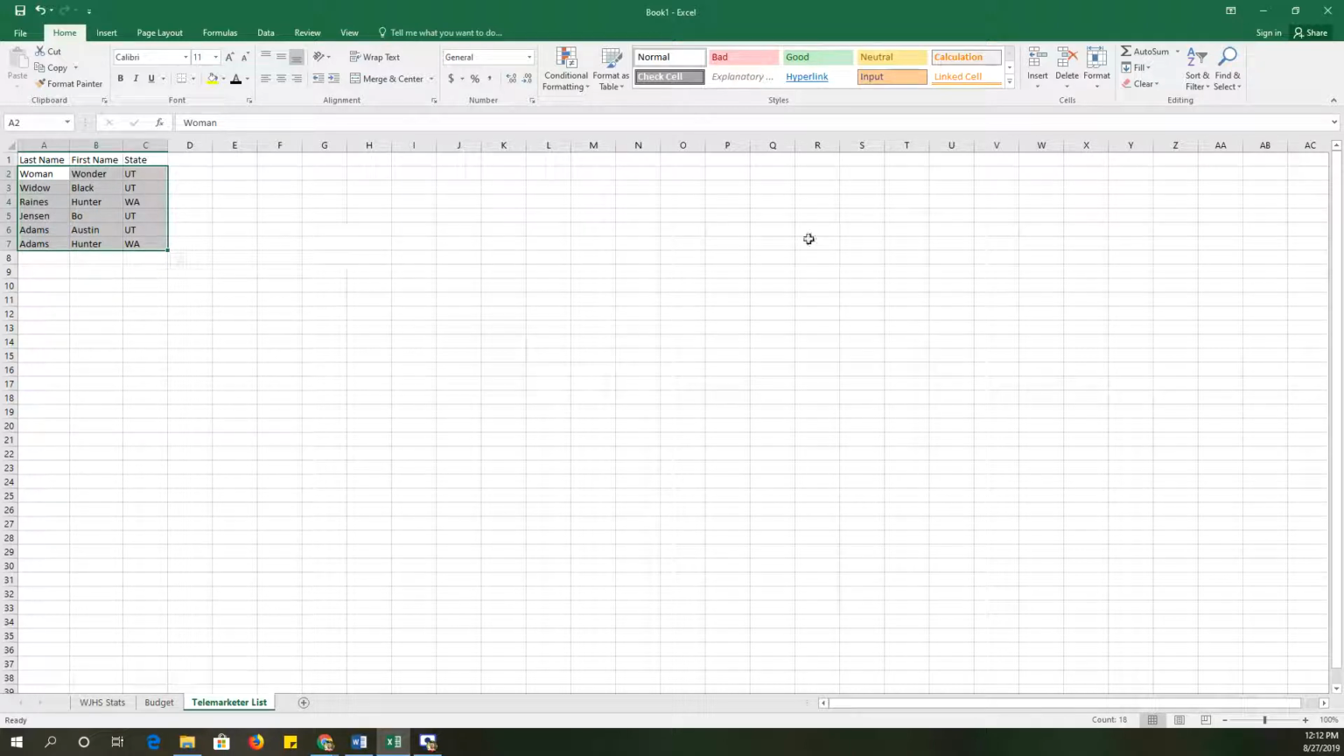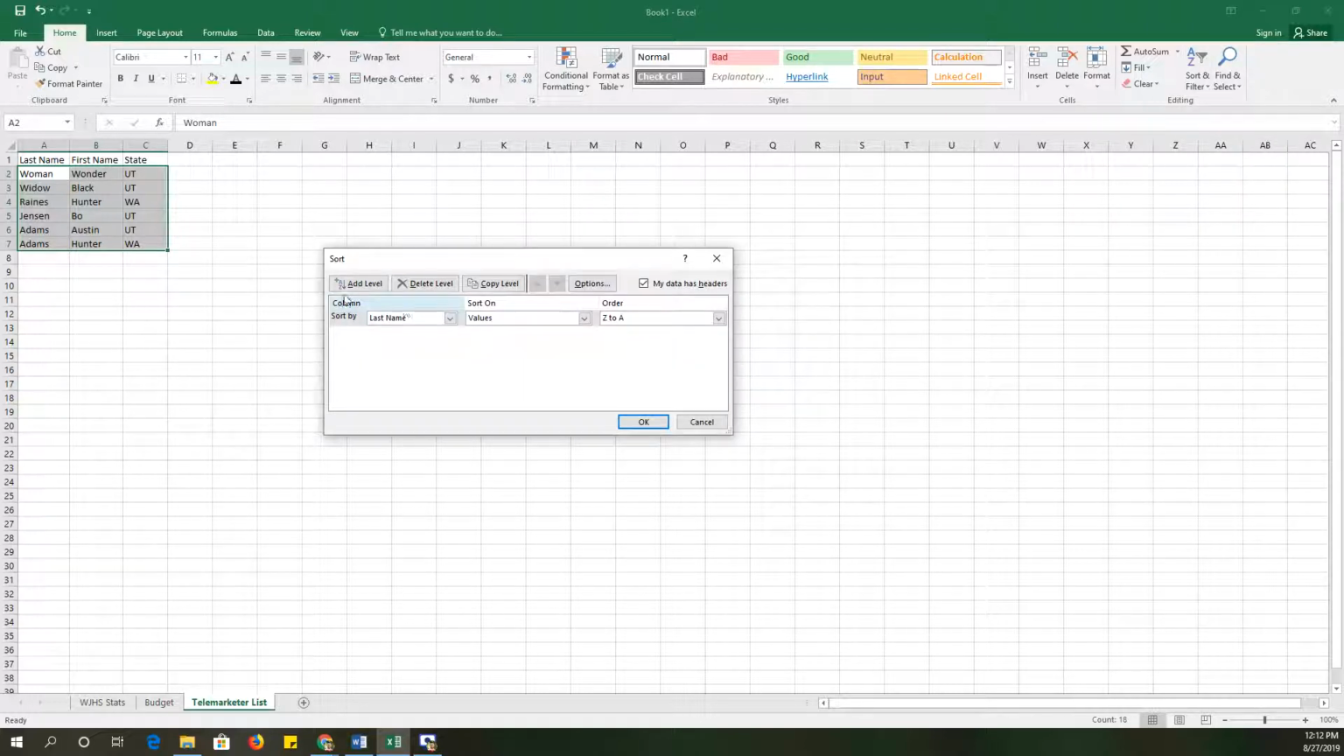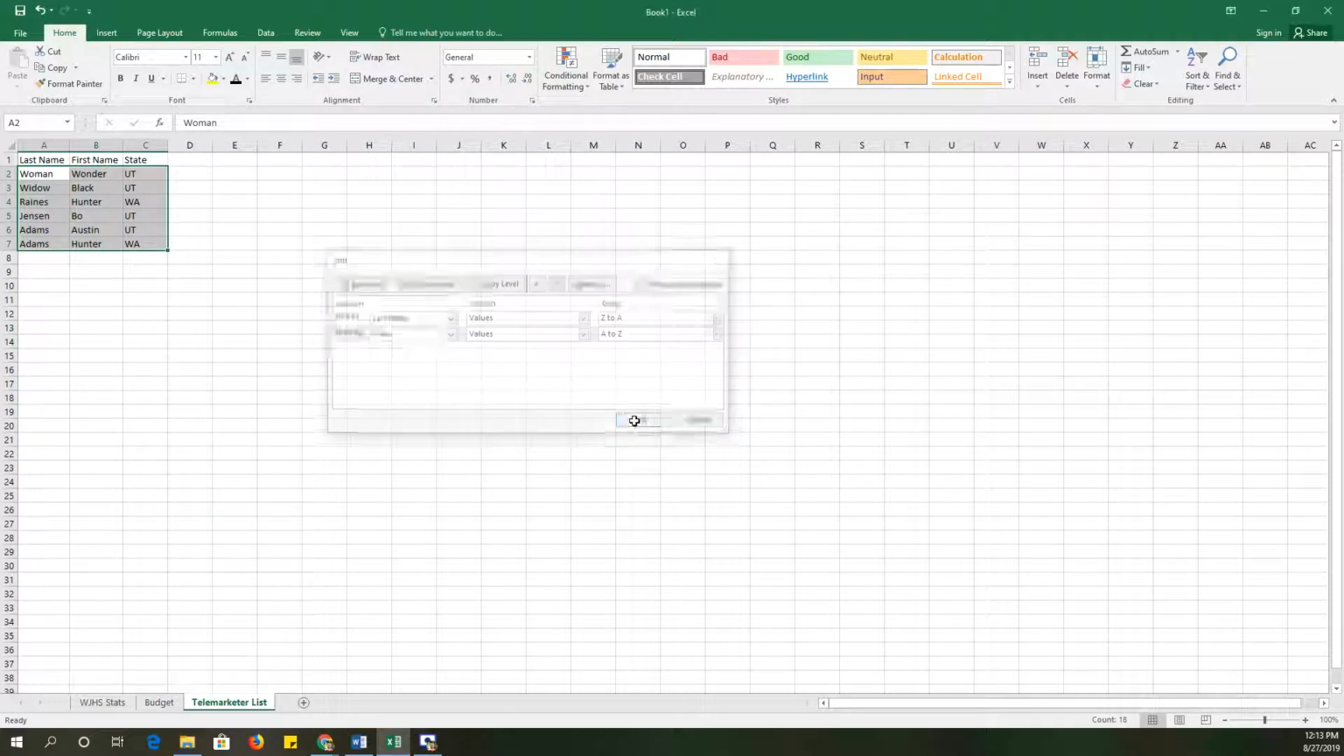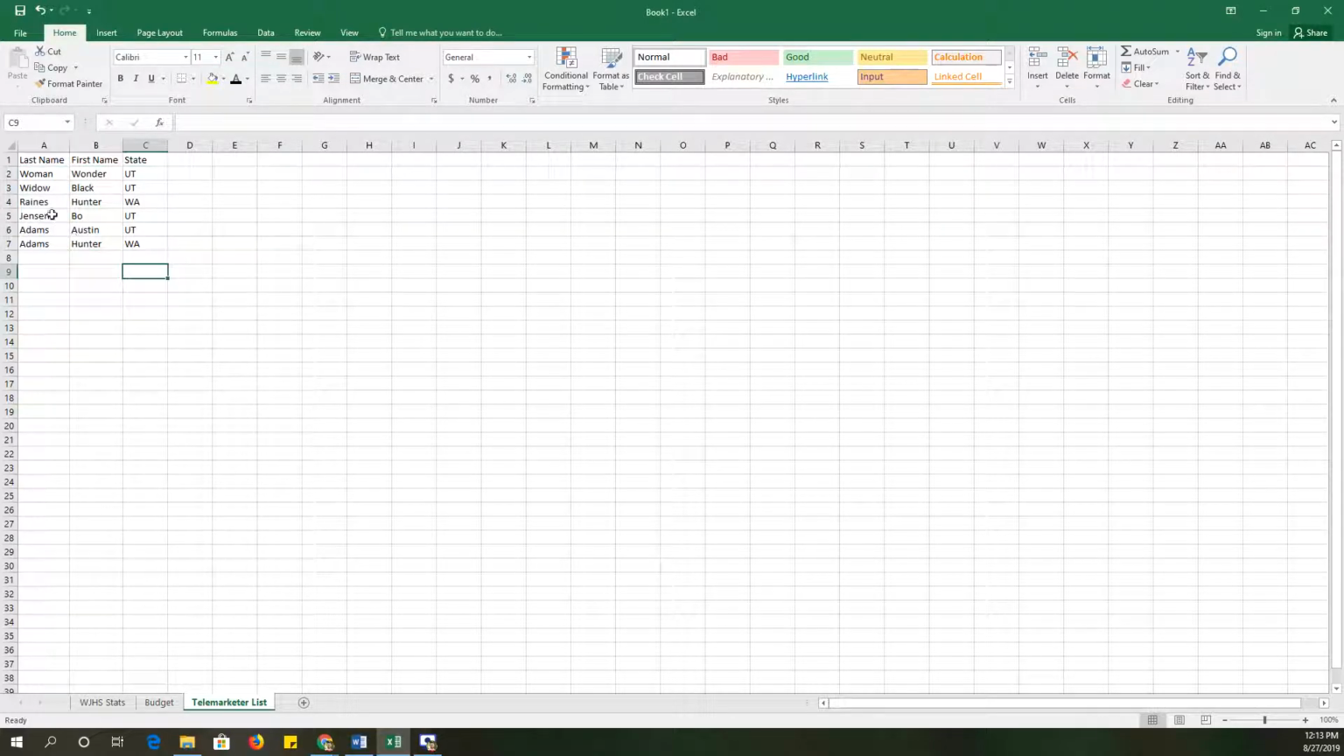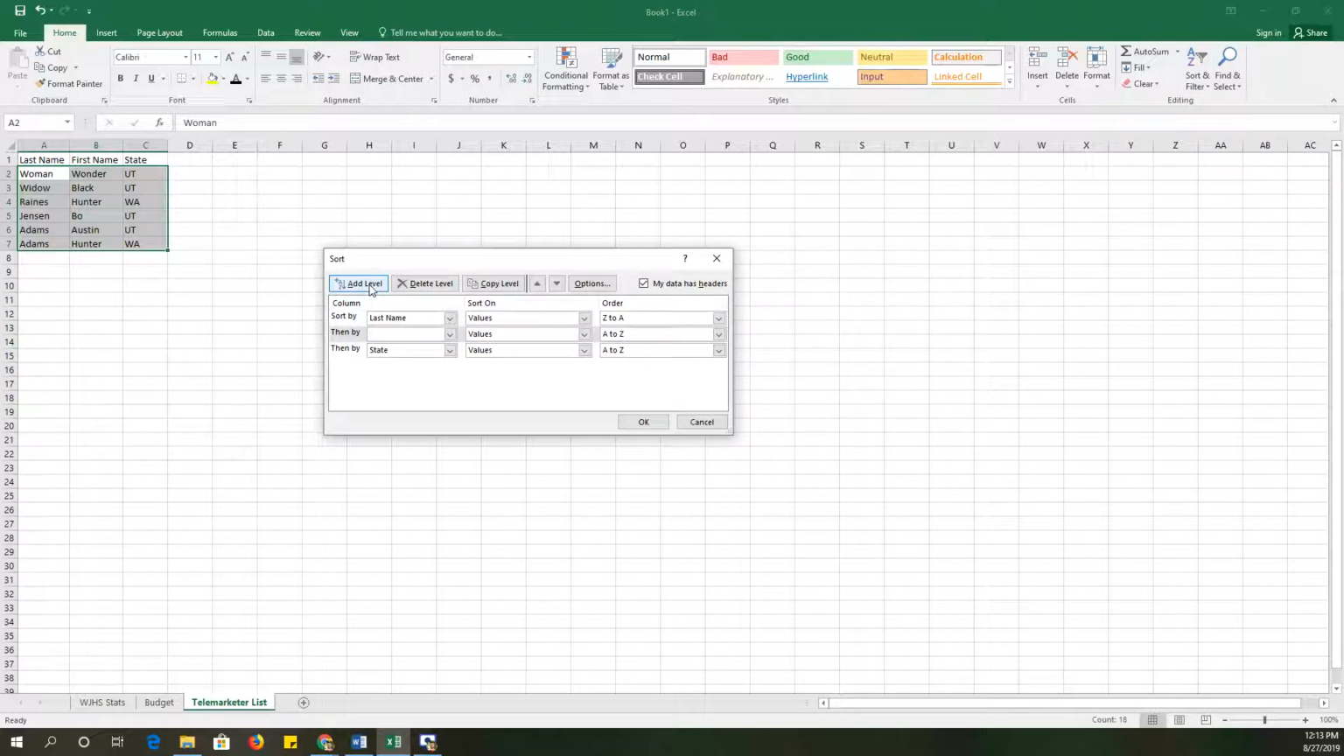But now let's say I want to add another level. So go back to sort and filter, do custom sort, and add a level. Let's do the second thing by state, and we'll go A to Z. I obviously didn't enter data very accurately, but what would happen is it would first sort by last name, and then from there it would sort by state. On the test, it might ask you to do a multi-level sort, and that's how you do that: the custom sort, and then I can add different levels to my sorting.